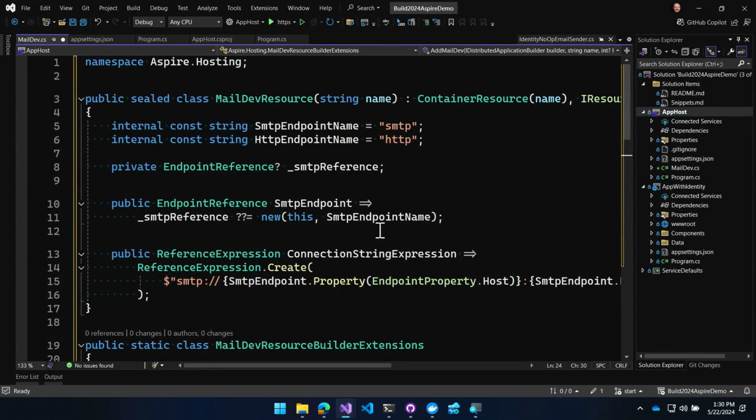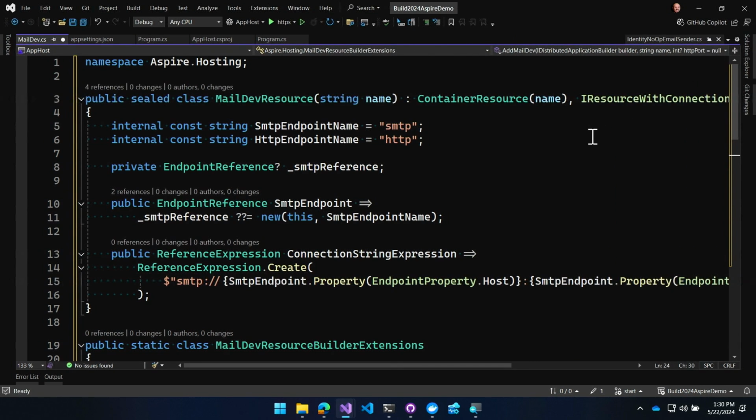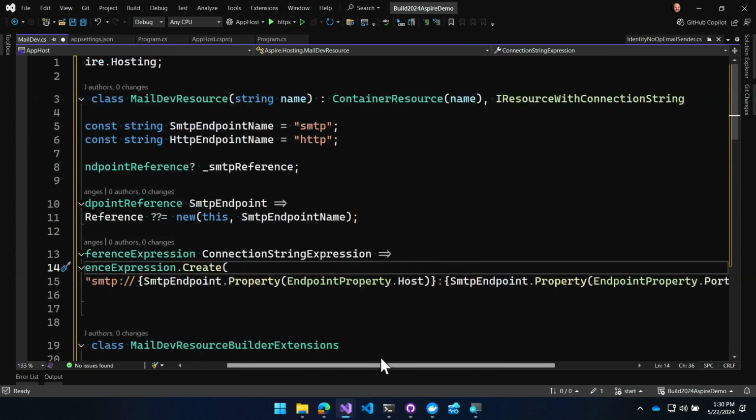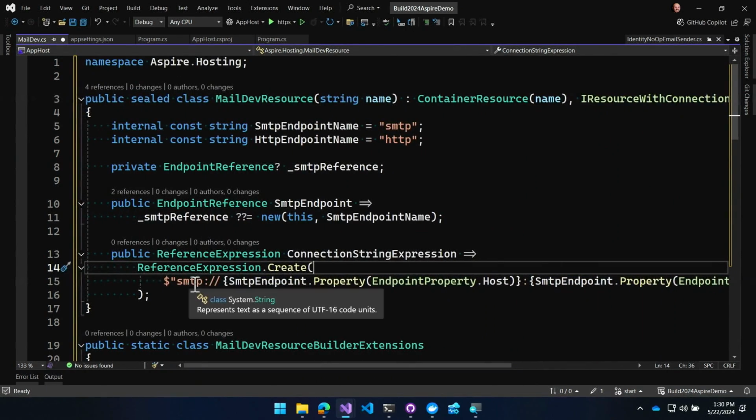That's it. So I have a container resource. There are these building blocks in the Aspire system: containers, executables, parameters, packages. This happens to be a container resource. It has an SMTP endpoint and an HTTP endpoint. And this is the connection string. It's just SMTP, the host and the port.